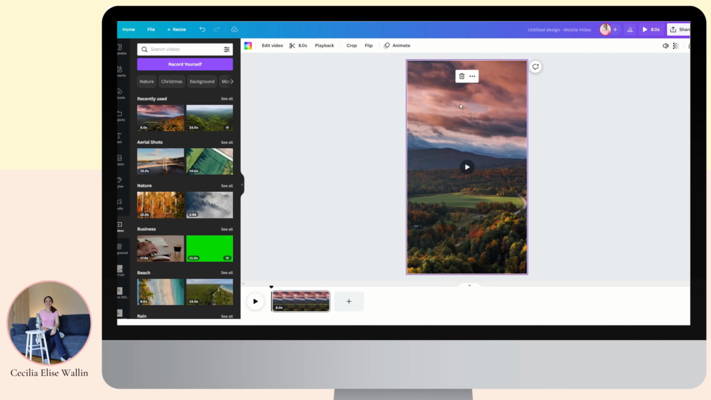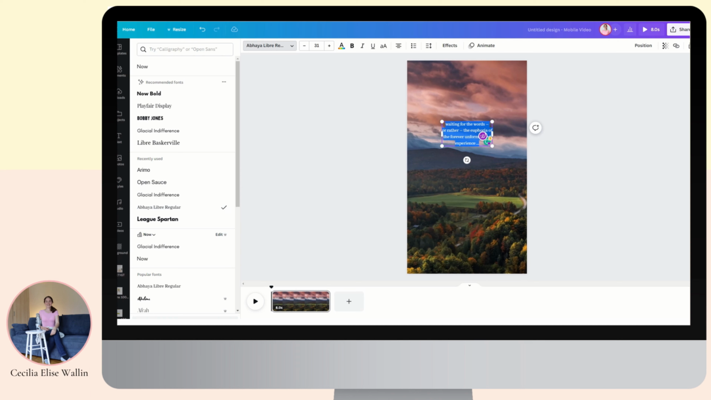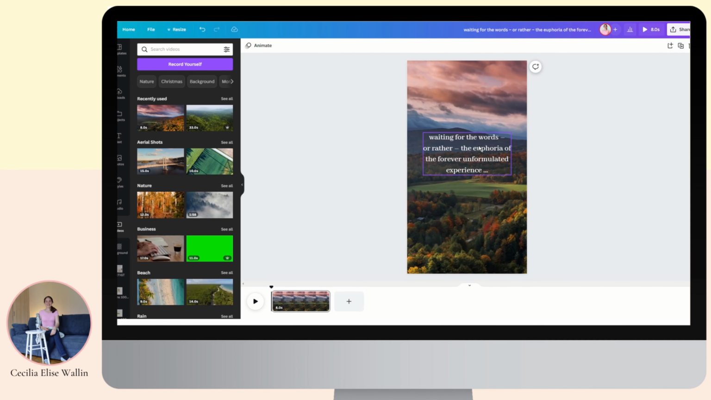Now we are going to add the actual quote, and I am choosing a text I have written myself. I'm going to paste it here and I am going to change the font and I'm going to make the text bold. And I realize that this text is a little bit too abstract. Let's change the text here to make it more appealing to an audience on TikTok or Instagram or Facebook.